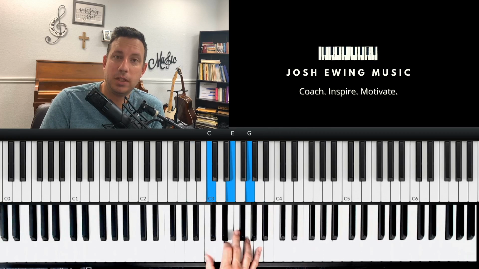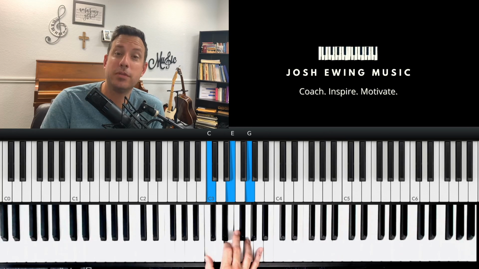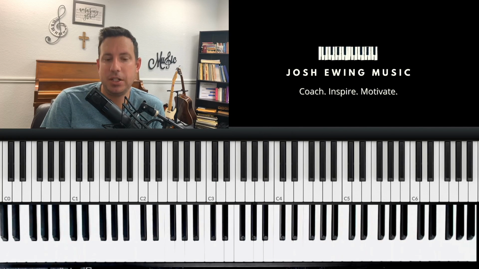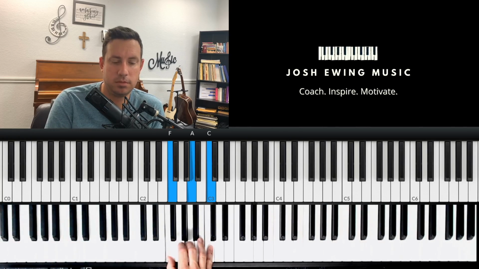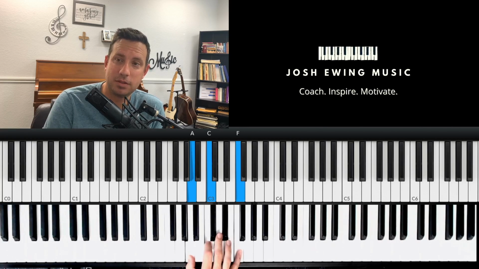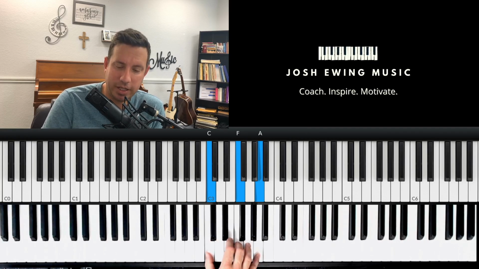So let's move to the next chord. Next chord we have is an F major chord. Okay, so we've got our root position C major. We'll do that again. First inversion A minor. Now, let's go through the options that we have for our F major chord. Okay, root position F major. Okay, that's not going to work. First inversion A, C, F. Second inversion C, F, A. I call it the Chick-fil-A chord.